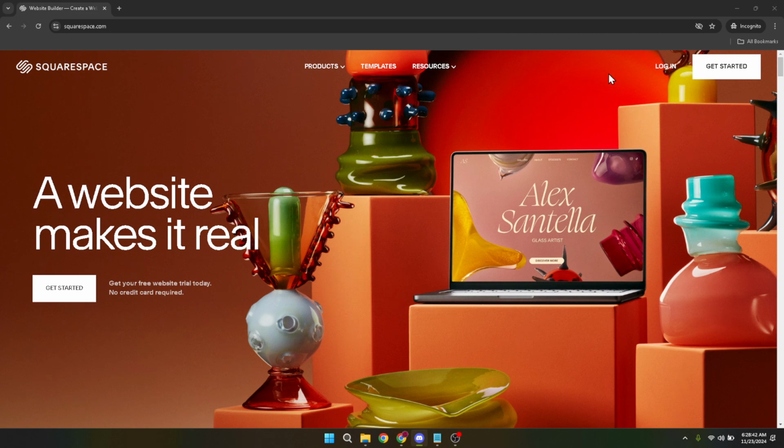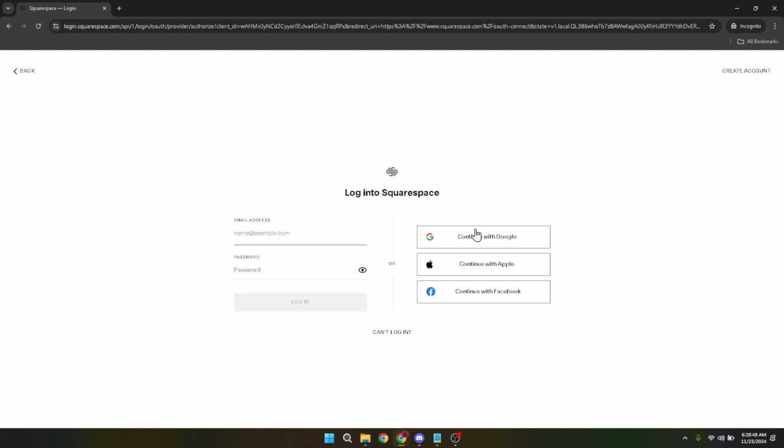Squarespace offers several login methods, but for simplicity and efficiency, we recommend clicking on Continue with Google. This option allows you to log in using your Google account, streamlining the process. Go ahead and select your account from the list provided to proceed.